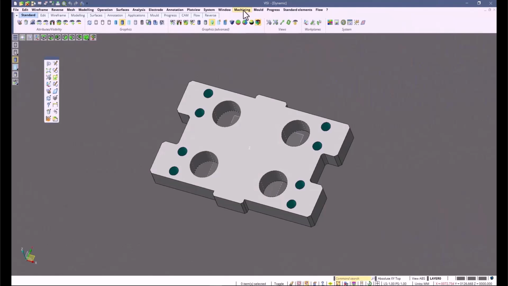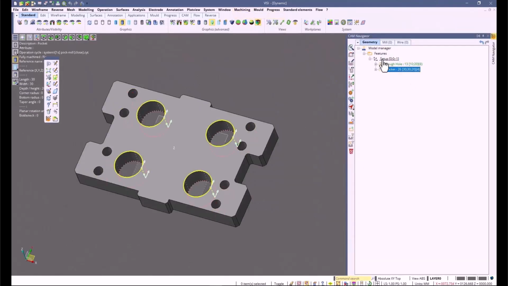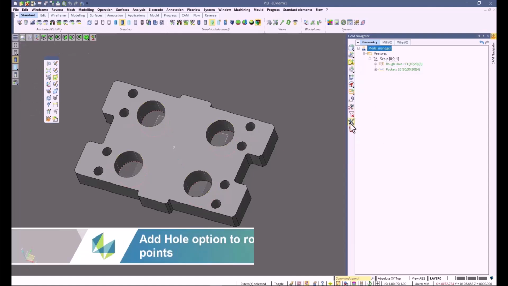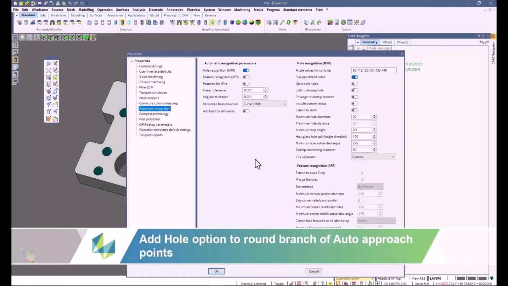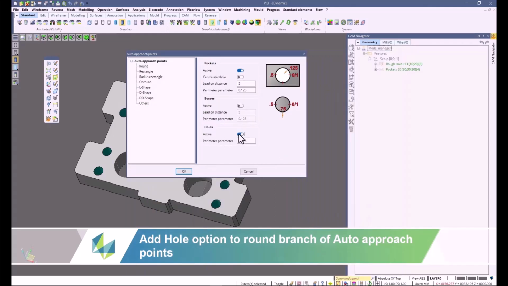Now, we're going to talk about the auto approach points. Inside the CAM settings, this is where that's going to be controlled. You can see here the two features I have: roughing and pocket features. So when we go into CAM settings, we go into Wire EDM, go to auto approach point, and you can activate this hole.